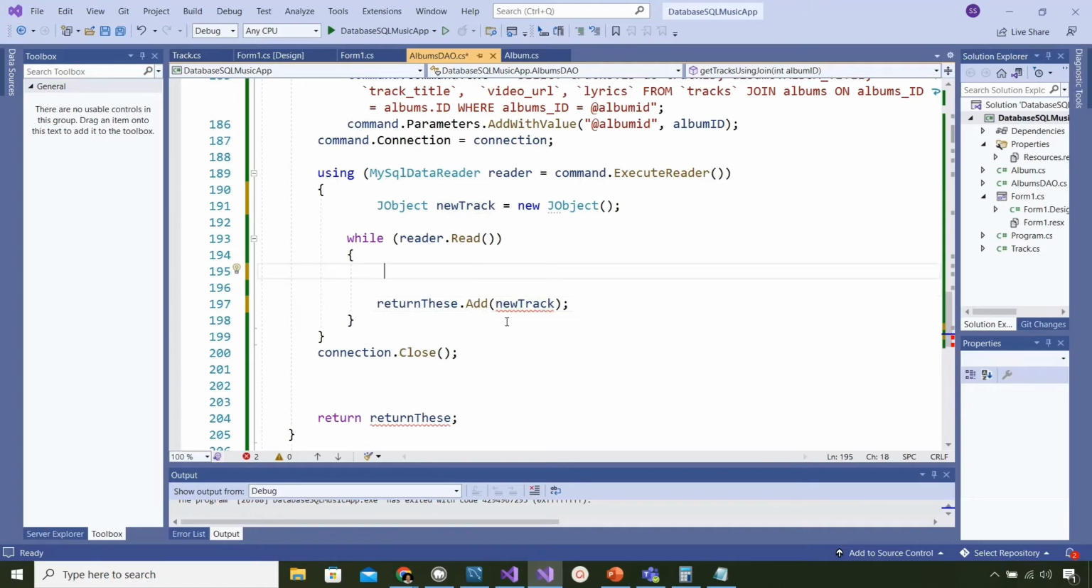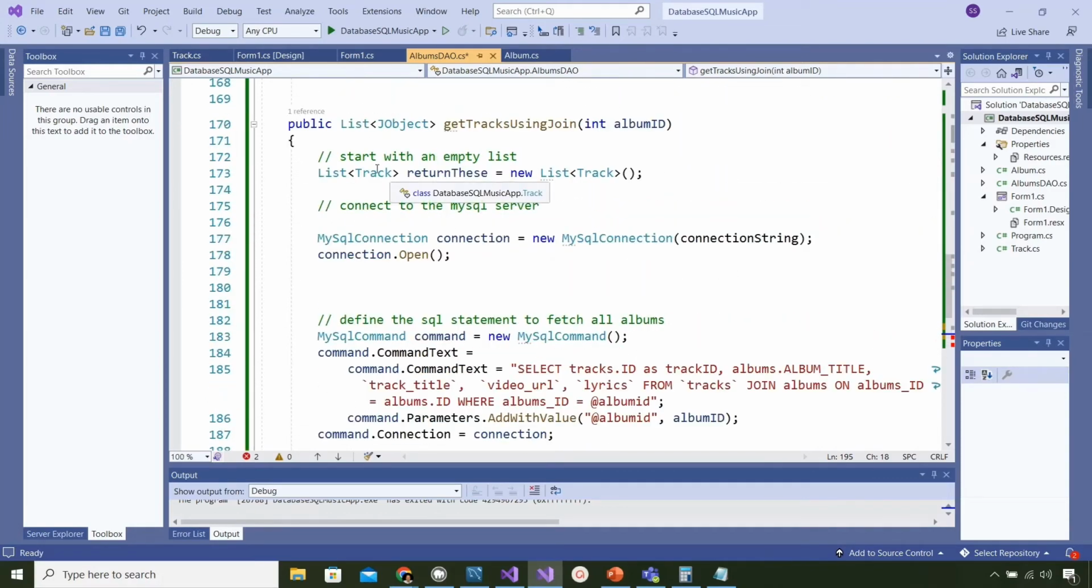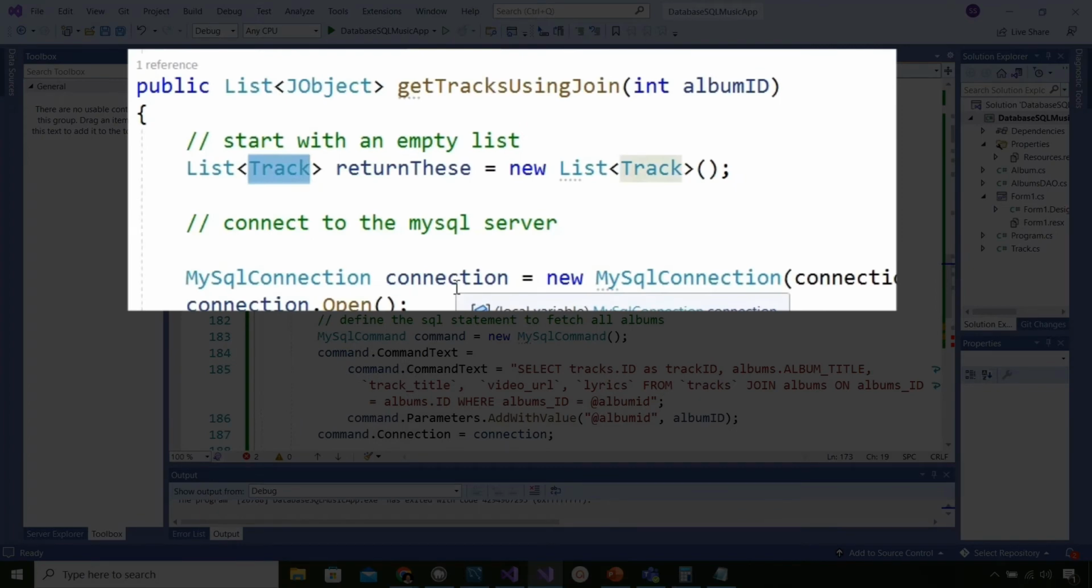So it says here you got a problem. So new track is not the right type. So let's scroll up a little bit. And I have a list of things called tracks here, and let's change that to JObject. And that way it will be compatible.